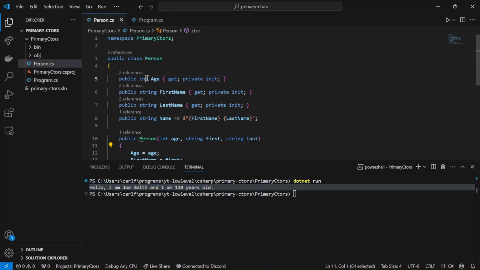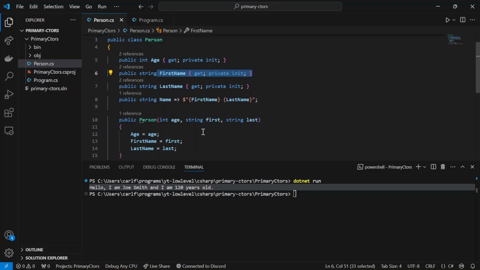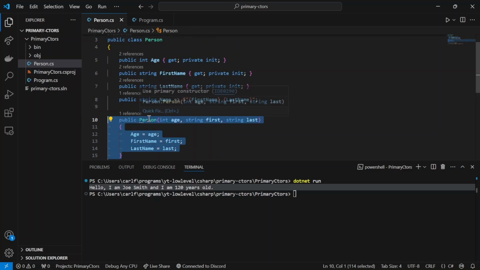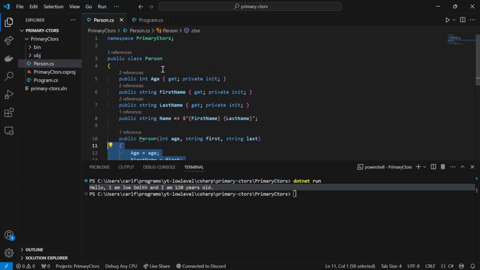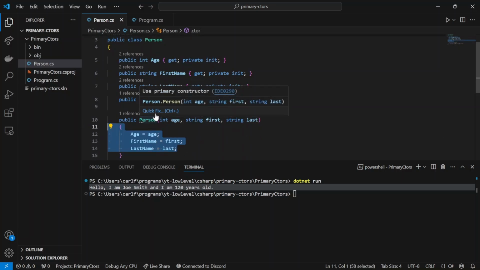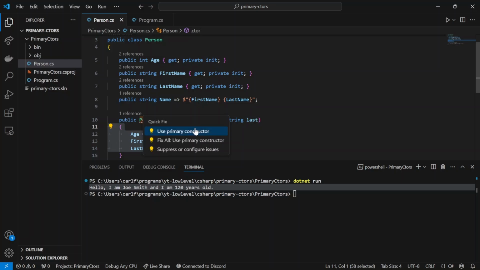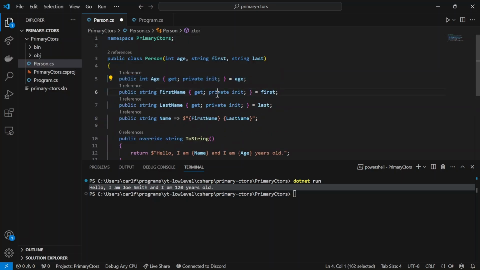Like you can see here, I'm just setting age once, first name, so I have to create this init accessor, and then I have this whole constructor in here, and I've only got this logic in here. I'm just setting property values. So what I could actually do is, it's actually giving me the suggestion right here, I could use a primary constructor and it'll convert all of that into a primary constructor.